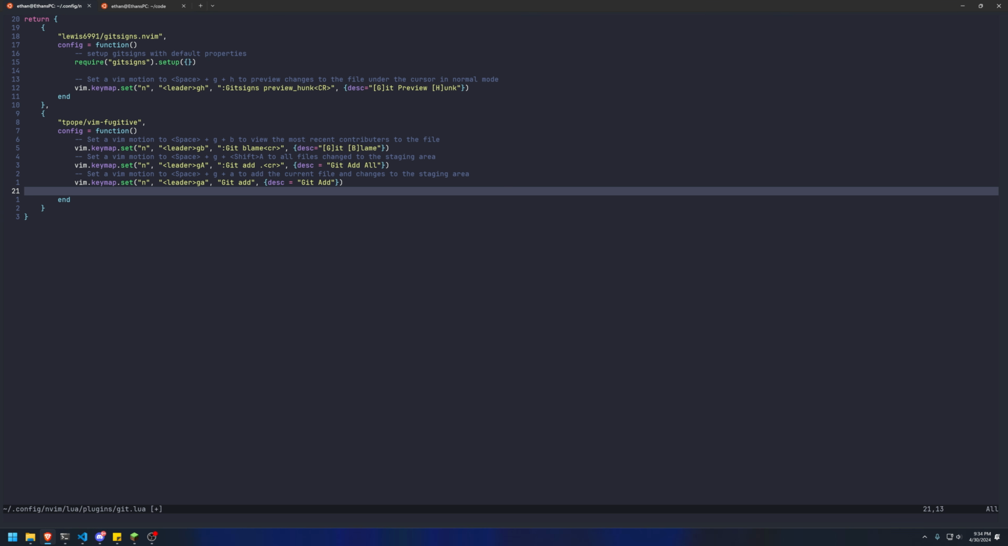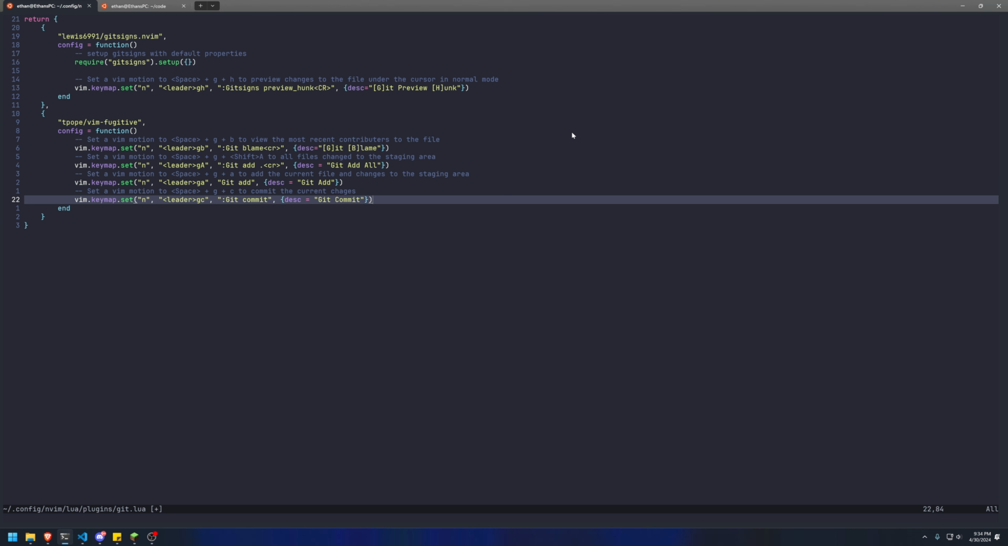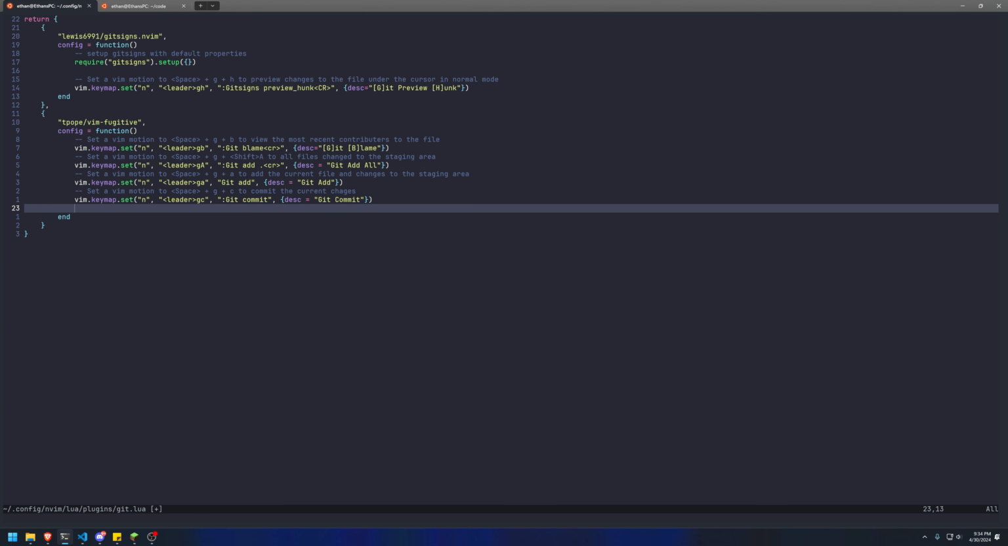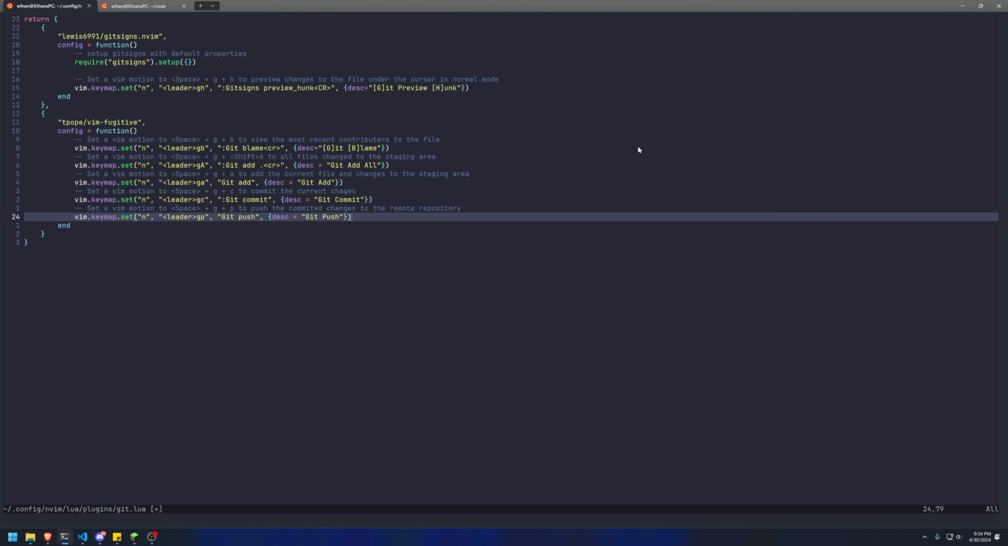Next, we're going to set up a keymap for committing the staging area. So we'll say vim.keymap.set in normal mode for space G plus C. This will call git commit, and it'll also ask you for a message. And finally, we're going to set up a key mapping for git pushing to the branch. So this will be vim.keymap.set space G plus P for git push.